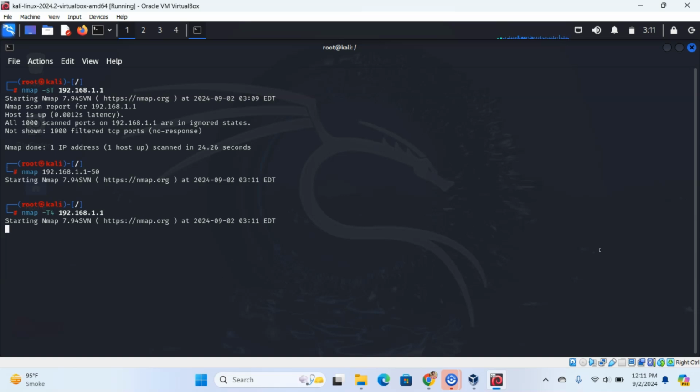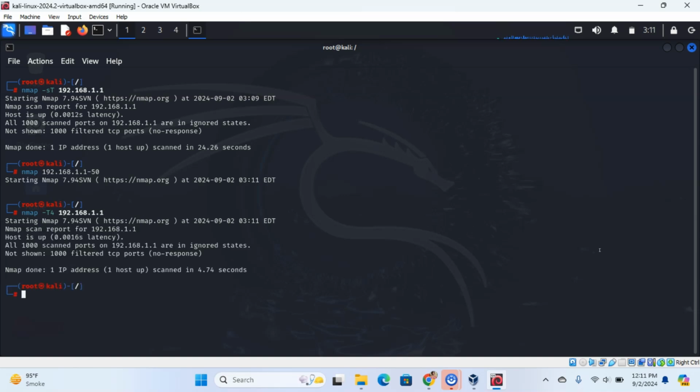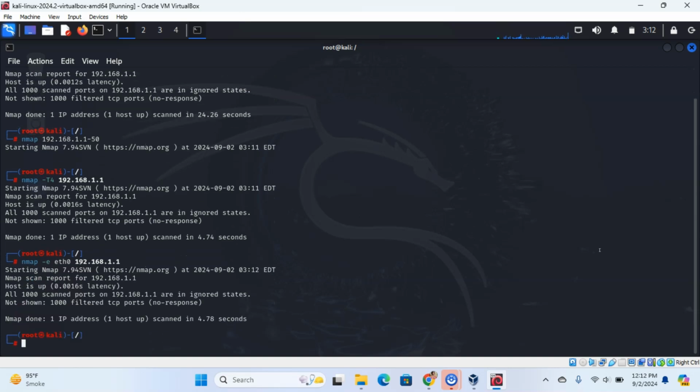The next command is scan using a specific interface. Okay, here you type nmap and here you type -e eth0, because my interface is eth0, but if your interface is LAN, then you type lan0. Okay, 192.168.1.1. Okay, enter. It specifies the network interface to use for scanning.